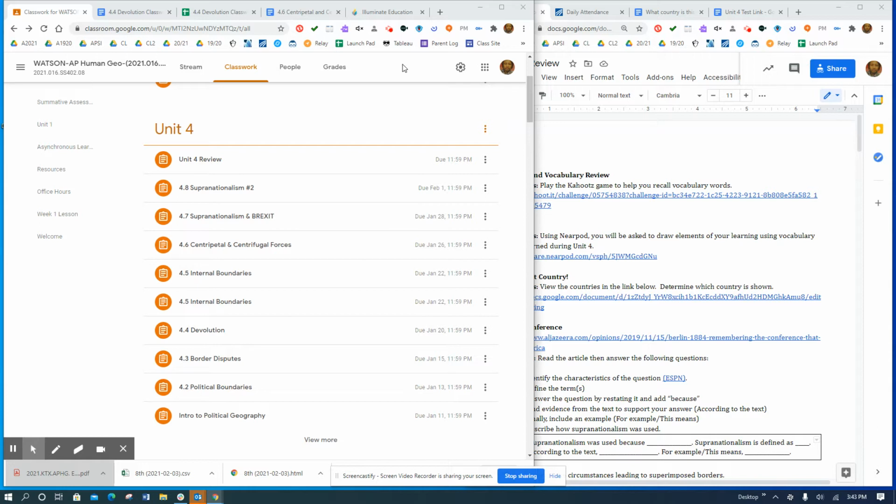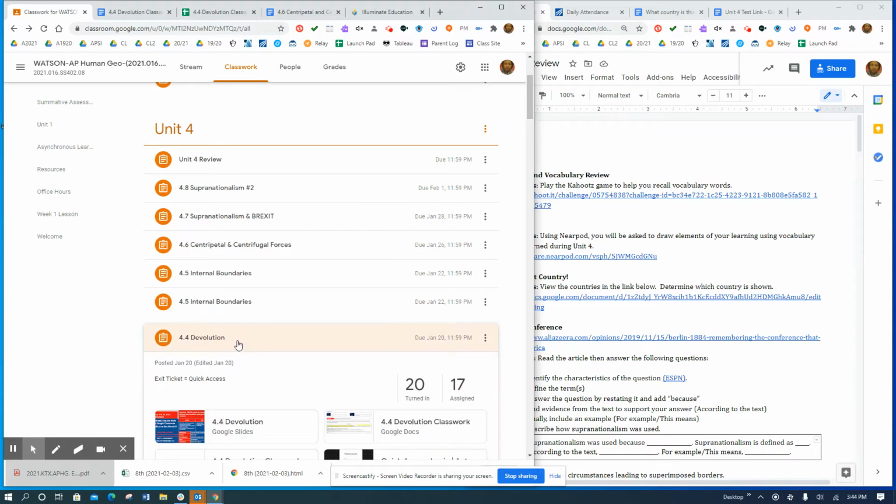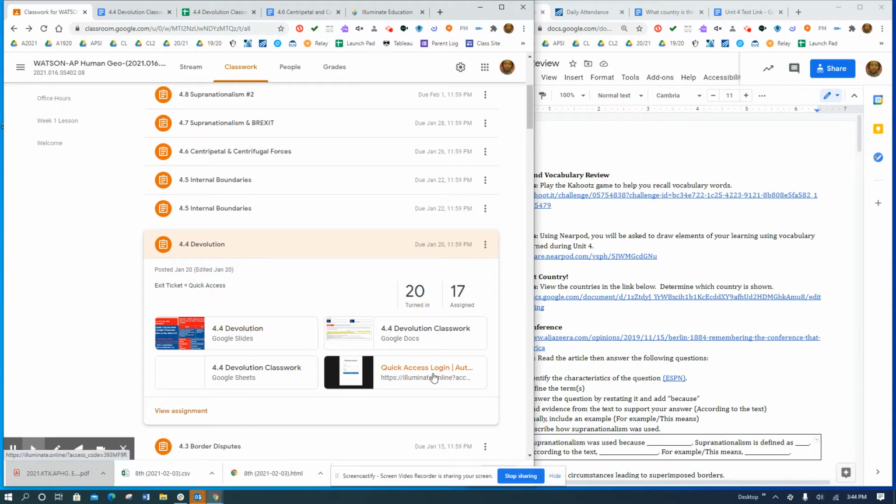Another thing for you all to consider is the following. I want you to have a full understanding of devolution. For instance, what causes devolution? In lesson 4.4, so if you are in Google Classroom, what you could do is go to 4.4. It is titled Devolution. You see that there are four links, if you will, available to you. Go ahead and click on 4.4 Devolution Classwork.